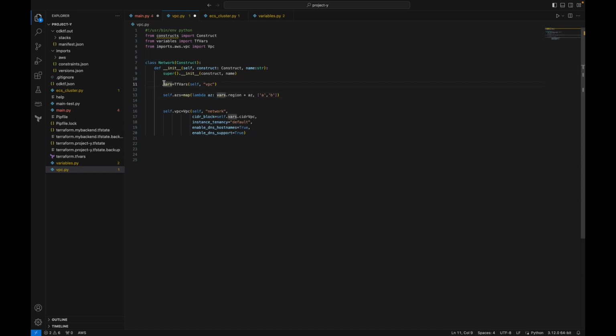By the way, vars shouldn't be the class variable. Let's fix it here and check everywhere else. Great. The map returns an iterable, so we need to cast it to a list. Okay, save it. So the AZs list holds 2 availability zones.